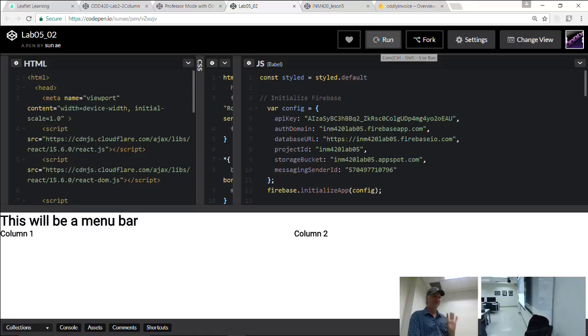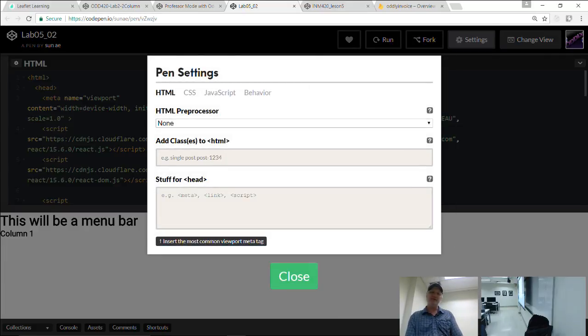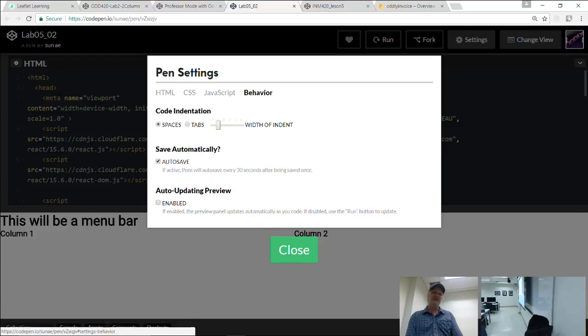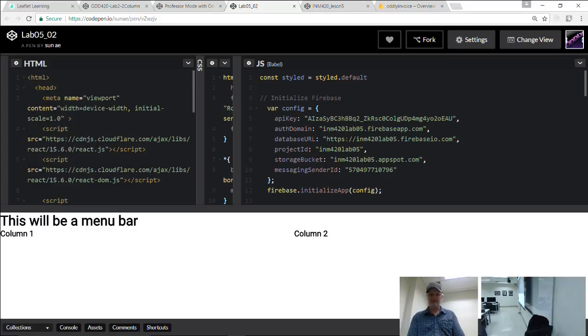Because if you want to not have to hit the run all the time, if you go to settings right here, and you go to behavior, you can switch on the auto update. Then you don't have to hit the run all the time. I usually only switch that off when I'm writing the parts that talk to the database, because it can mess you up then.